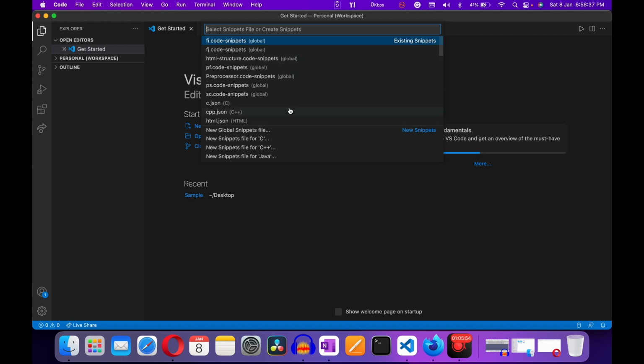If you want to create a new snippet, just go here and choose New Global Snippets File. You can create a user snippet only for a folder or only for a file, and you can also create a global snippet that you can use in any folder or file. So now I'm going to create a global snippet file.